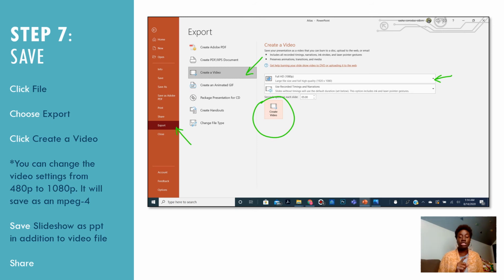And then I also save it as a slideshow PowerPoint, because when you save it as a video, it's going to save it as a video file, an MPEG 4. The slideshow will be a PowerPoint slideshow in case your viewers want to just go through the slides very quickly and don't have to sit through the video portion. And then after that, you just share it.